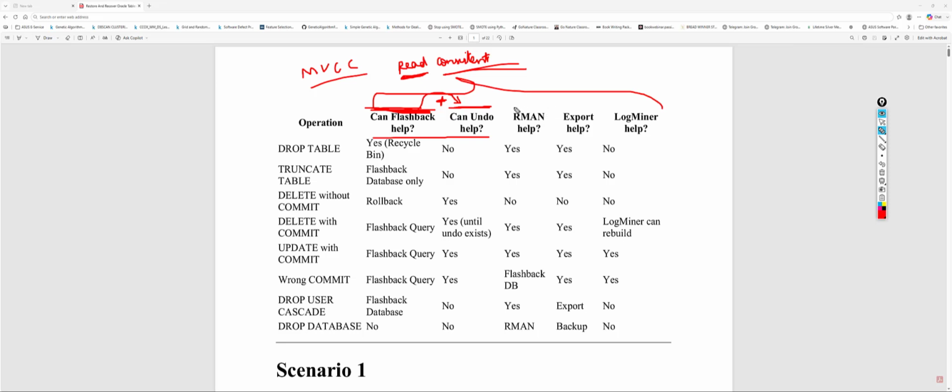Beyond that, we will be using some external tools. The external tools are Oracle RMAN, Oracle Export Import or Data Pump, and LogMiner. These are very rare cases when it comes to table recovery. But if things go out of control, and we cannot do anything with flashback or undo, then we have to think about using RMAN or an export backup.